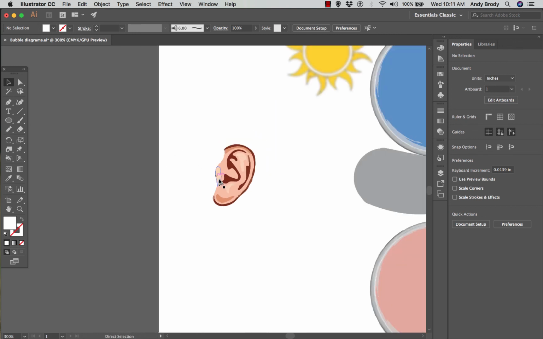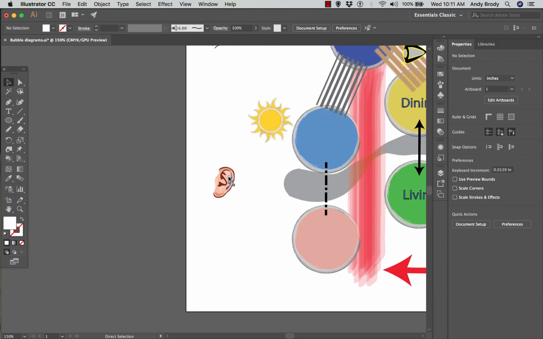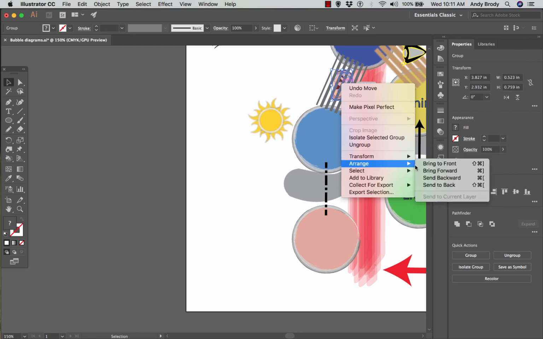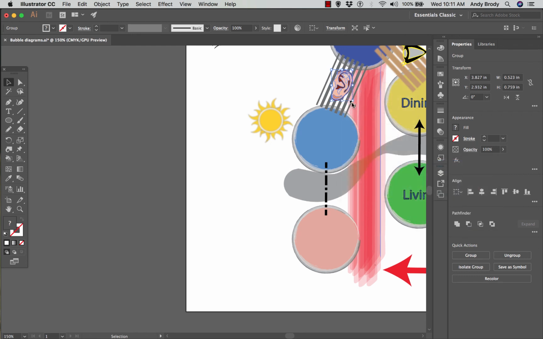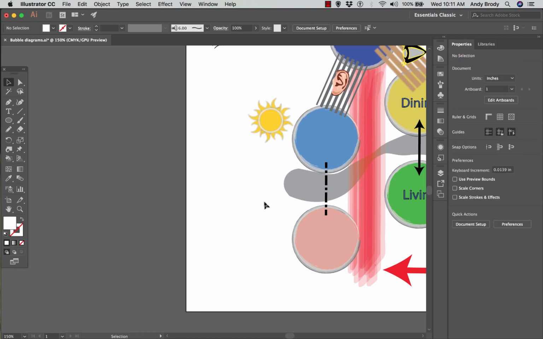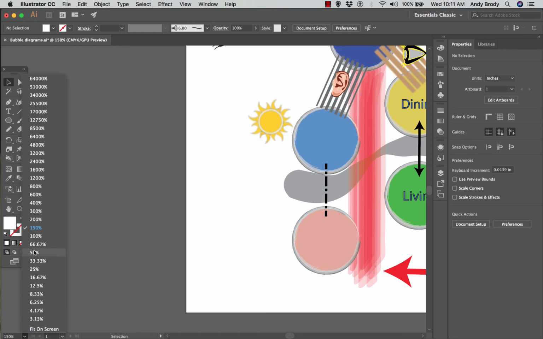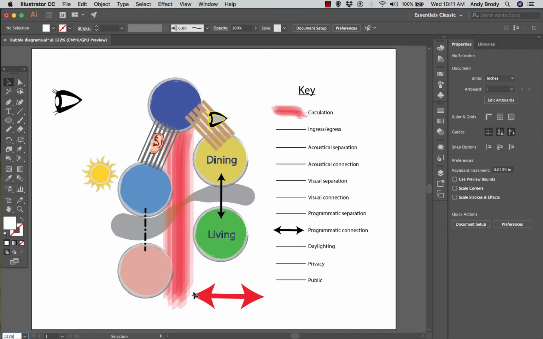Okay, and let me just zoom out here, and I think, what did I say? This wanted to be an acoustical connection, right? So I can move that over there, and we'll bring it to the front, okay, and maybe this is a little too big, so we'll make it a little smaller, okay? And there you go. You have a number of ways of creating kind of an iconography for your project.